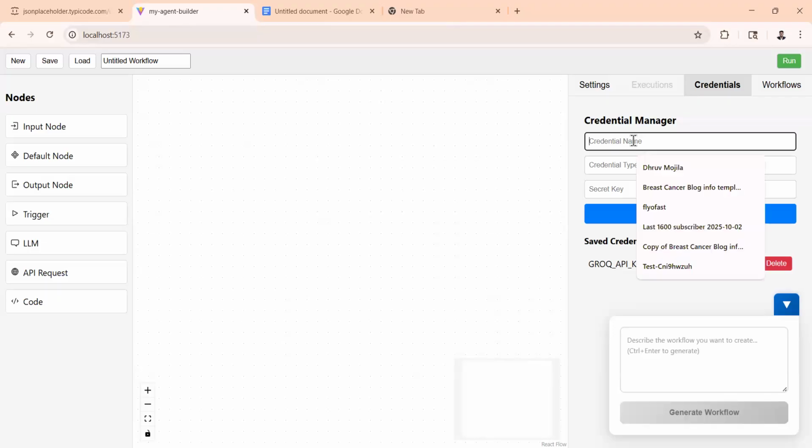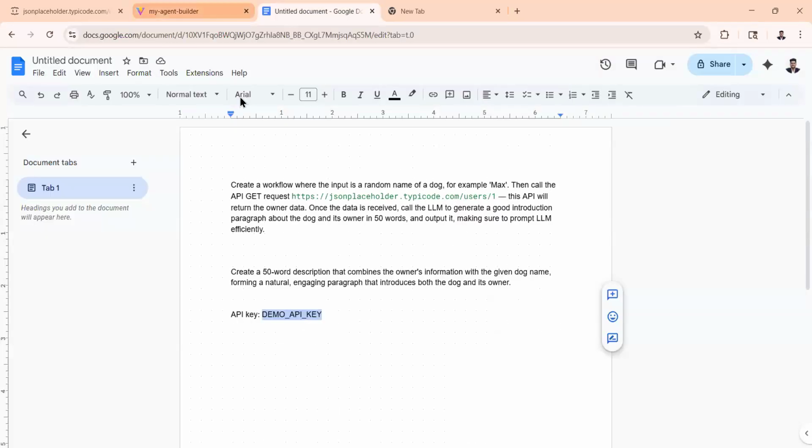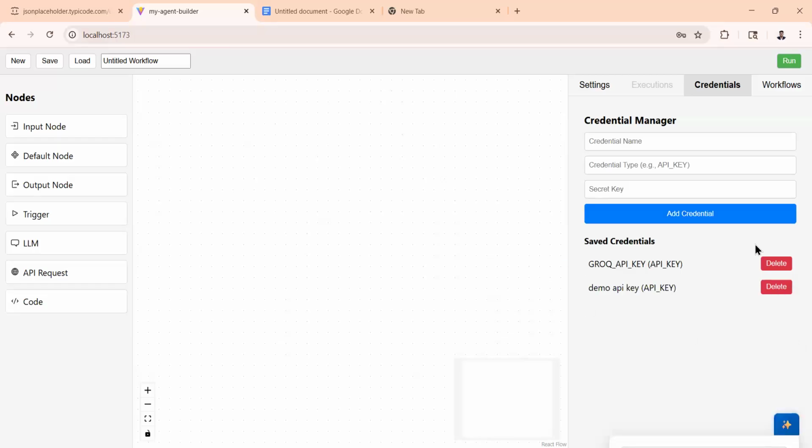So you just have to give an appropriate name for your API. Let's say demo API key. You can store any credential, for an API key or LLM key, anything. And it has a type, API key. And the secret is, let's say I just copy paste a demo API key, and I click on add credential, and it will get added over here.